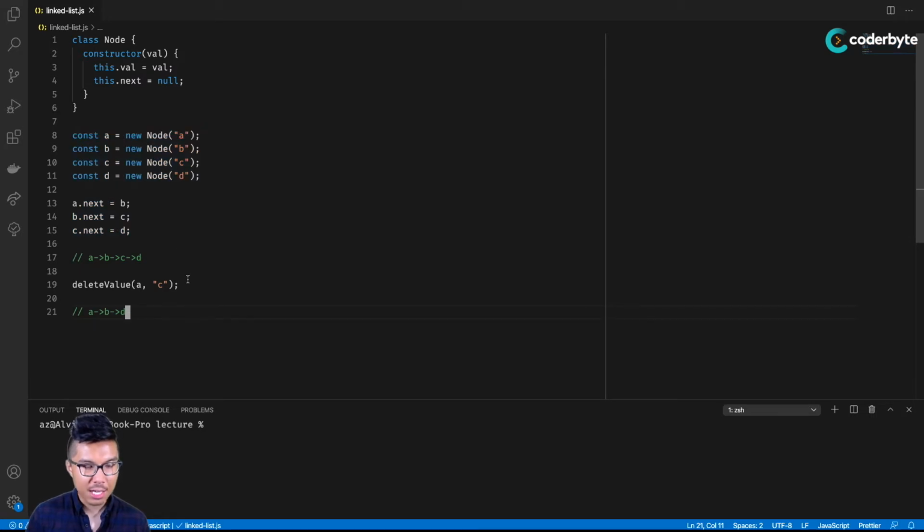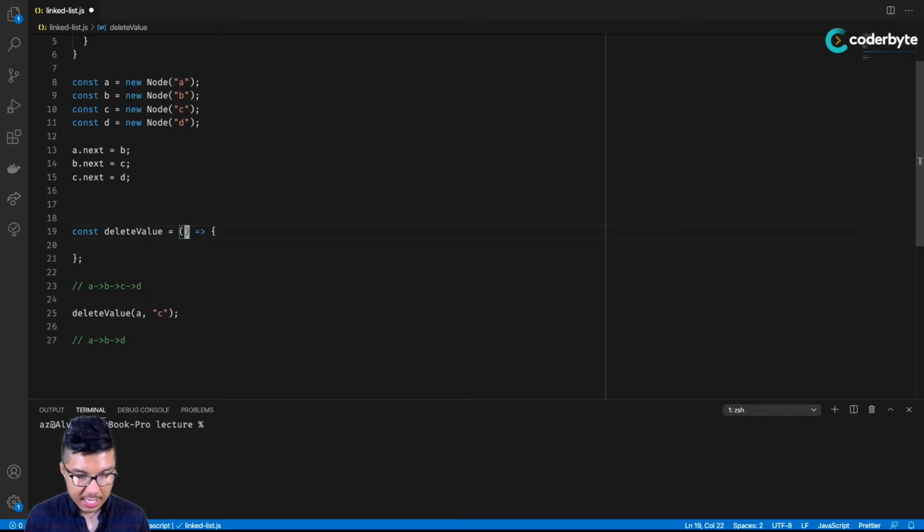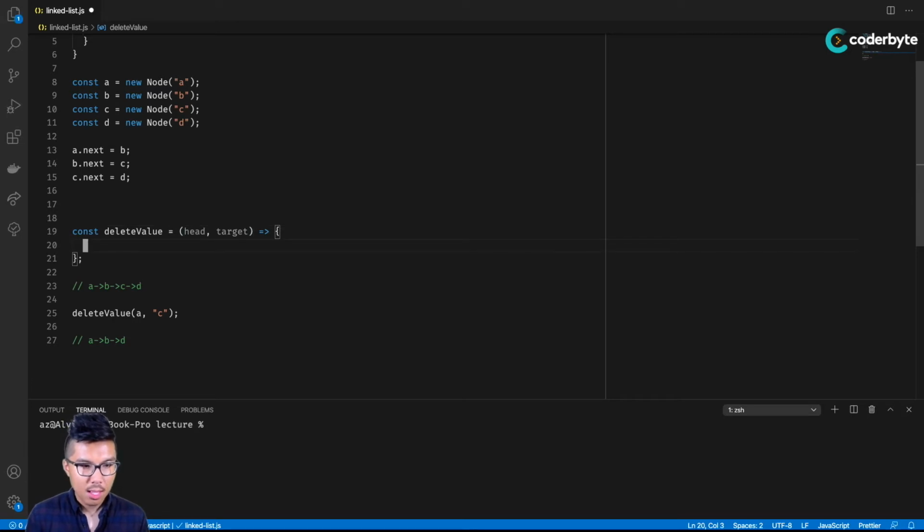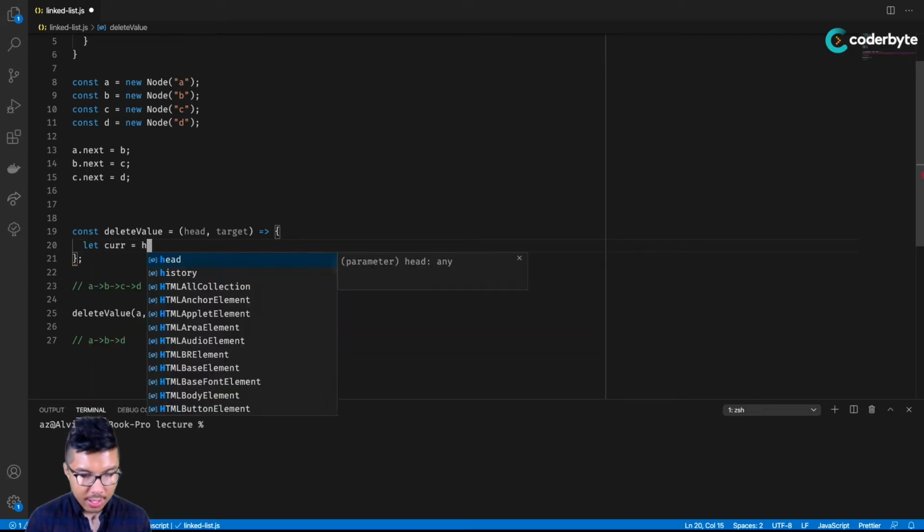But let's begin by actually writing this function. So I'm going to define my delete value function. This function needs to take in the head of the linked list and also my target value. Let me start by creating some running pointers to use. I'm going to use my current pattern, so I'll say cur, initialize to head.